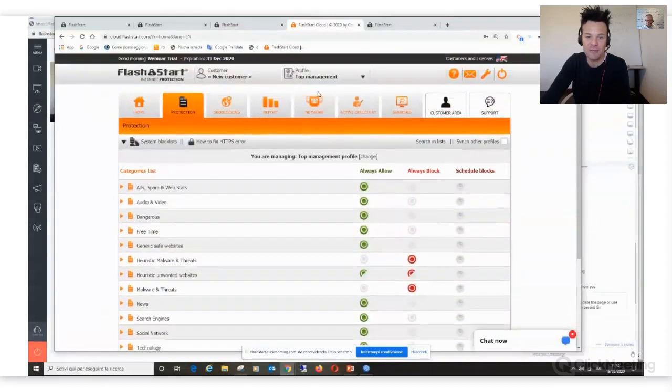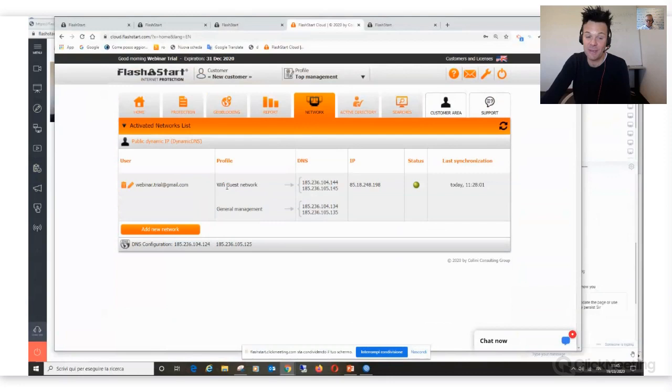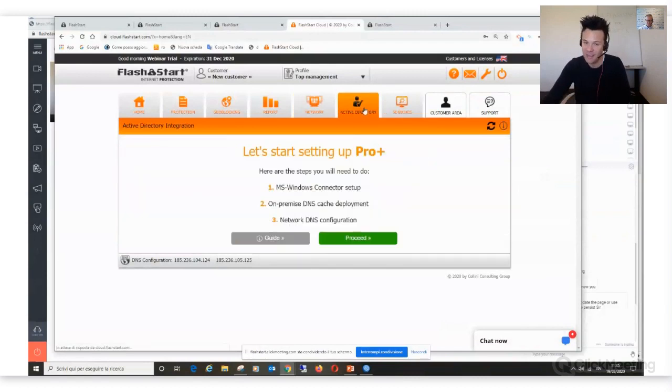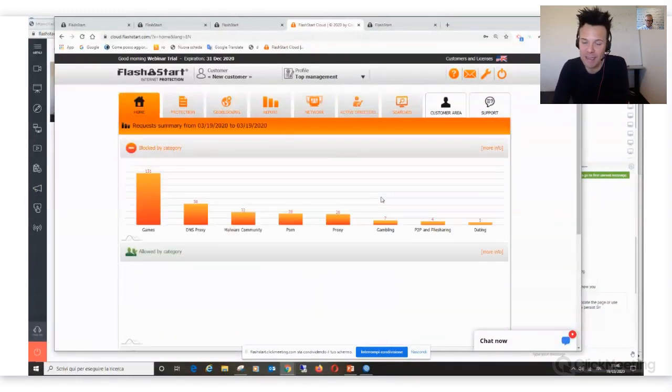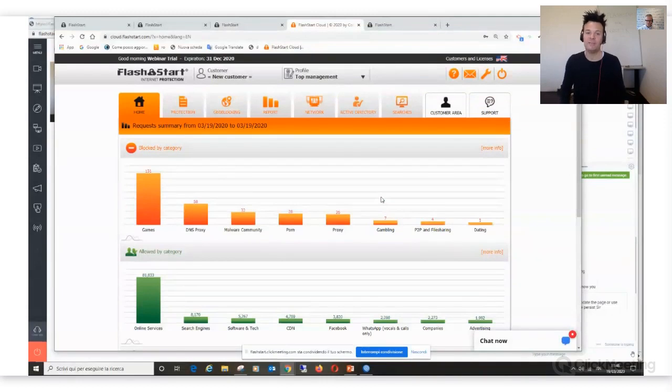Okay, you can switch into different profiles, and here it's very clear. For example, the Wi-Fi network will use this couple of DNSs, but the general management will use a different couple of DNSs. Most of you right now in the chat are asking about Microsoft Active Directory. Next Thursday we will talk about how to integrate the Active Directory management, but it's another topic, and we have planned a very special webinar to introduce the Active Directory Pro Plus synchronization that is fully compatible with the Mikrotik environment, of course. We have decided to split the content into two different webinars.